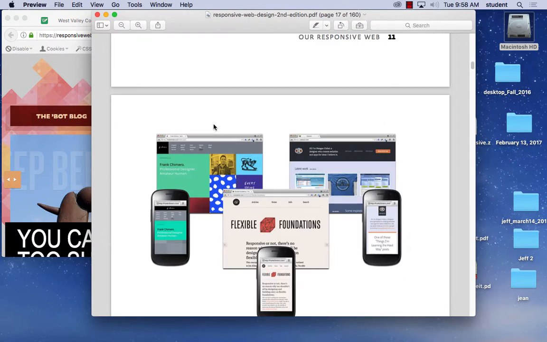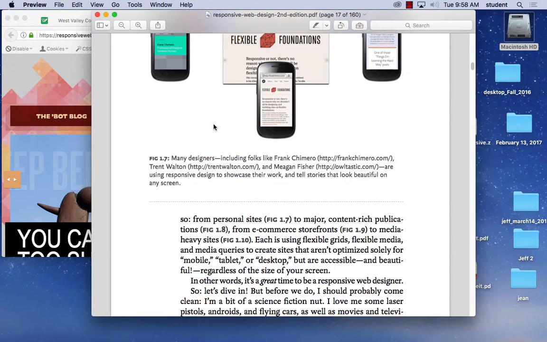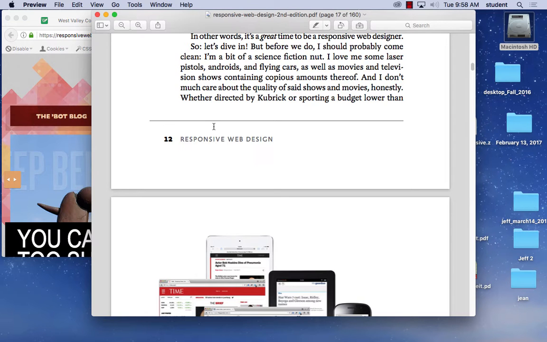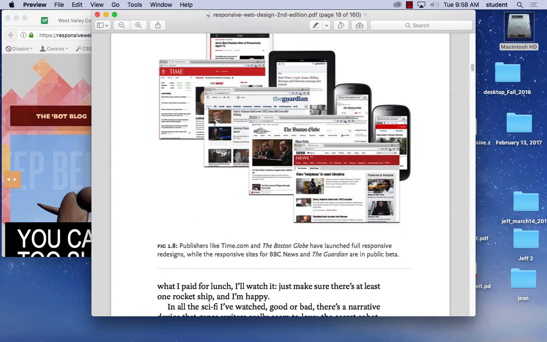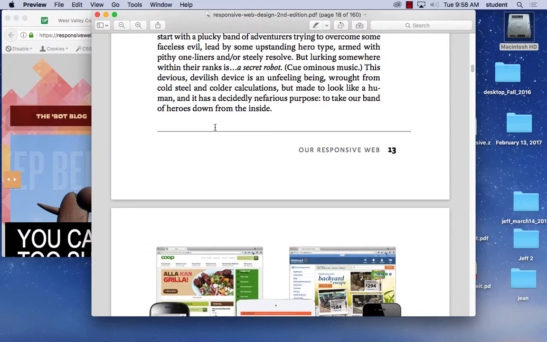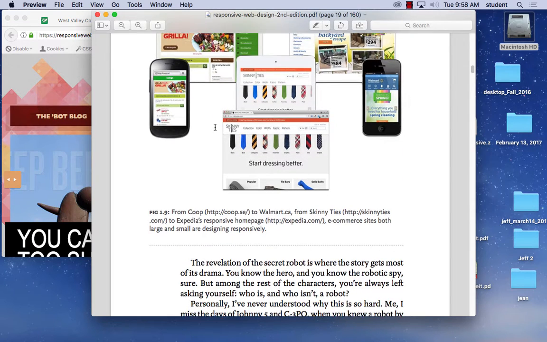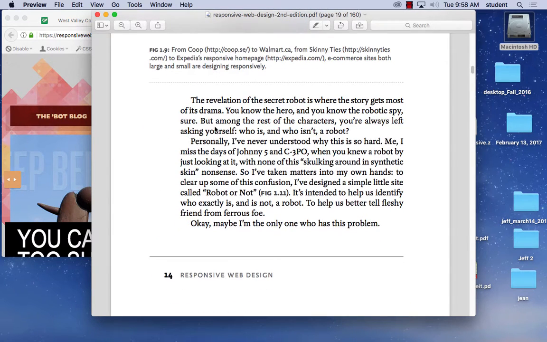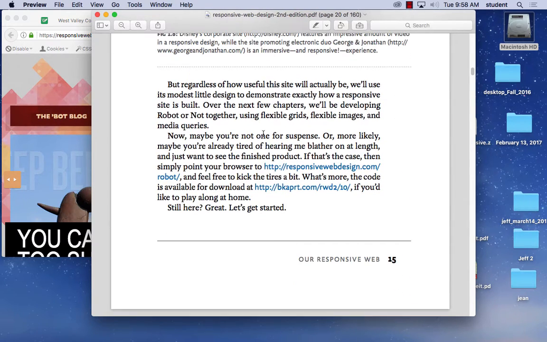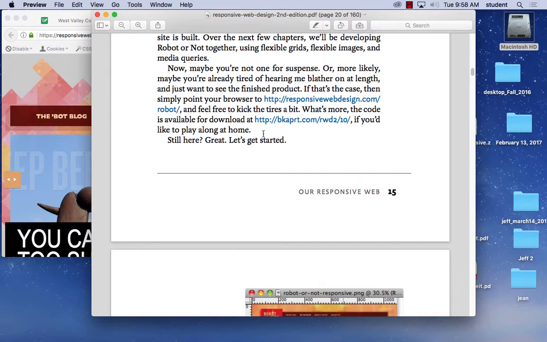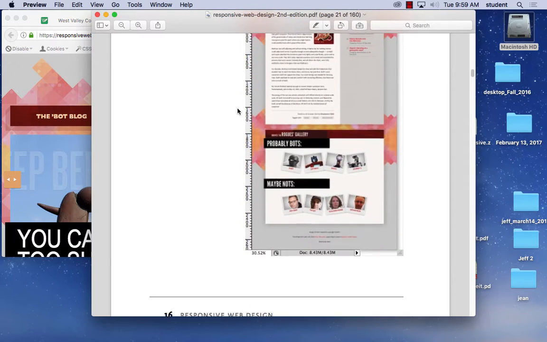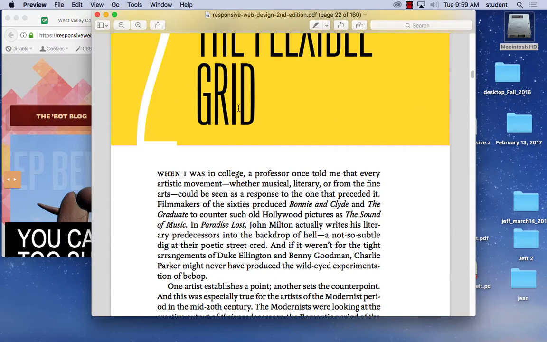So let's get started. They talk a little bit about some samples. And it's good writing. It's not really humorous, but it's good writing if you have time to read it. It's kind of interesting. He talks a lot about robots and things. And then here's the sample site. He talks about the sample site that they made and then goes right into the flexible grid.